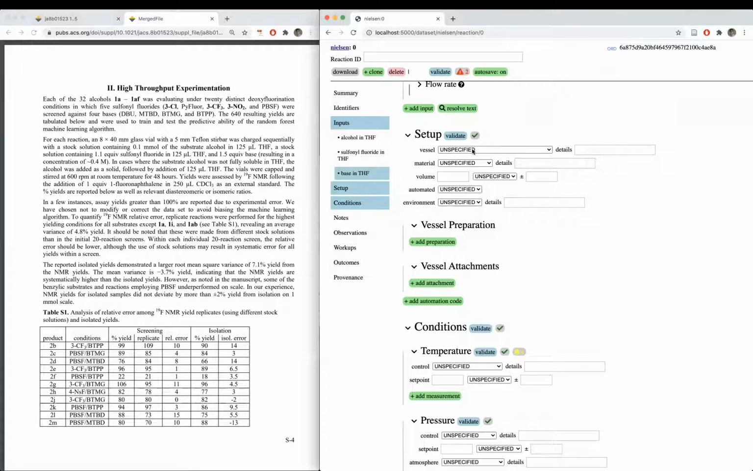So we'll say the vessel type, of these many different options, is going to be vial. Material is going to be glass. And we'll say that the volume is about 1 mL. For the vessel size, the precise volume of these small vials defined in terms of lengths should just be converted to volumes.